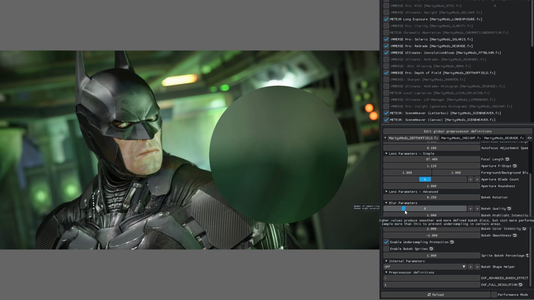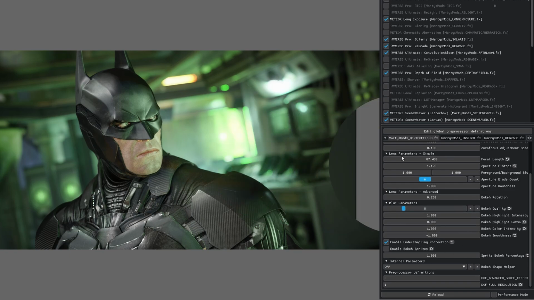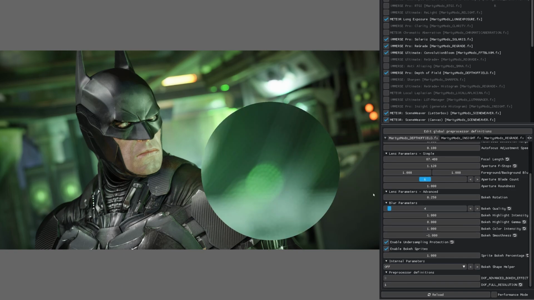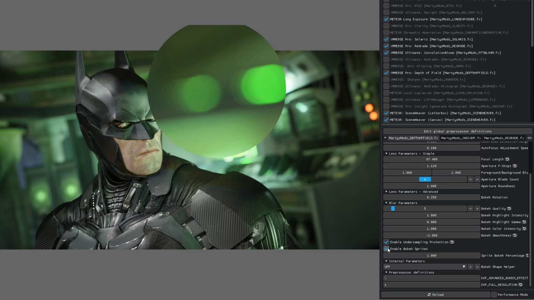One other thing we can do to increase the render quality of our bokeh shapes is to enable the bokeh sprites option here. This will enable the shader to selectively optimize the appearance of the shapes in an intelligent way to maximize quality without a massive performance cost.